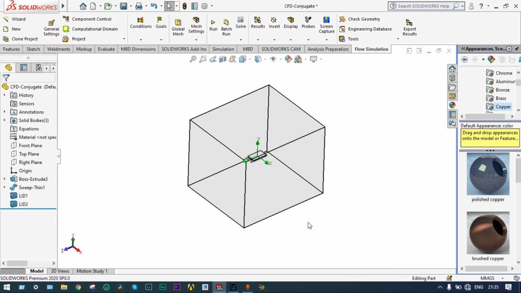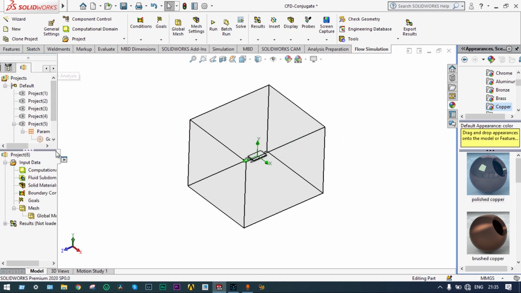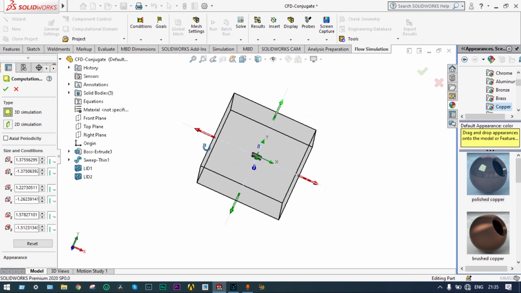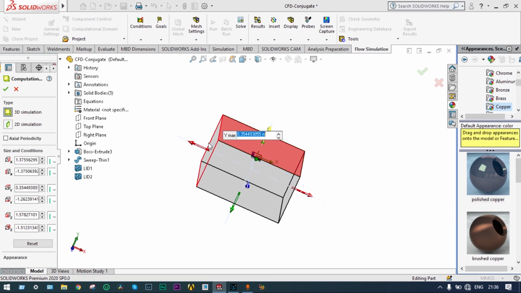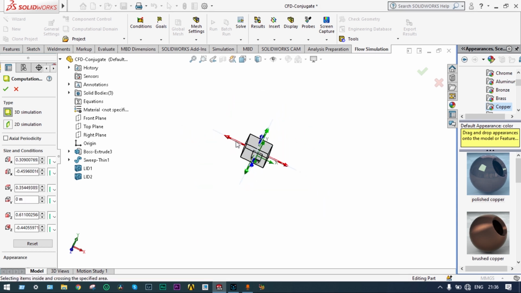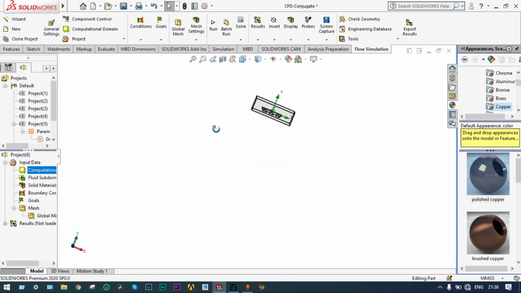Now we can see the computational domain. Okay, now the thing is, the computational domain is very big, very large. Our task should be to reduce this computational domain. If you reduce this domain, the calculation time will be a little less. So we're reducing this domain. It appears to be okay. The computational domain is ready. We're making this domain hidden.